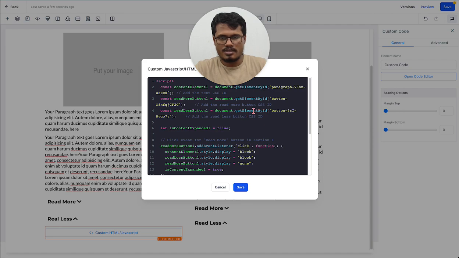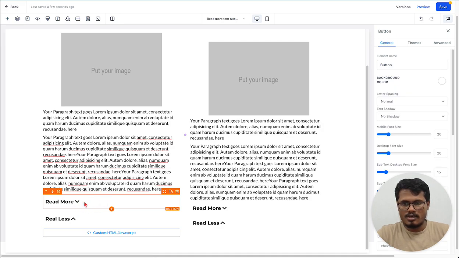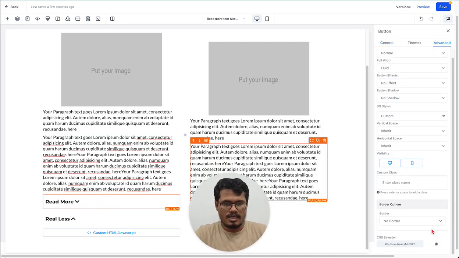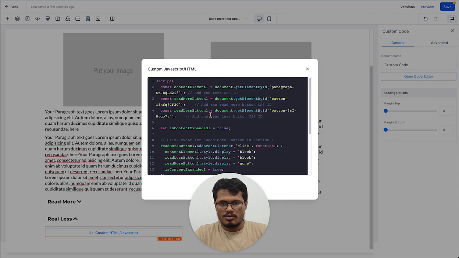For the first selector, we need to replace the paragraph selector. So here is the paragraph. Just replace this and make sure you remove this pound sign, and then save. Go back to the read more button, Advanced tab, and again copy this CSS selector, go back to your code. The second one is our read more selector. Then again, make sure you delete the pound sign.